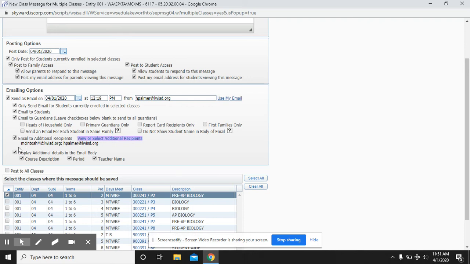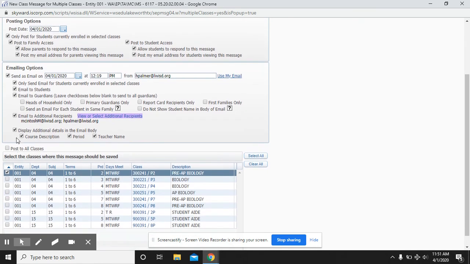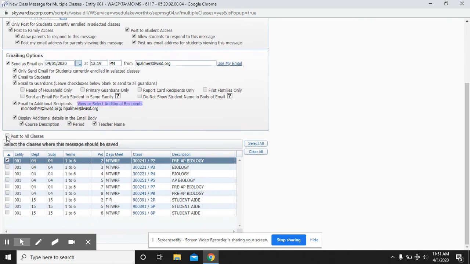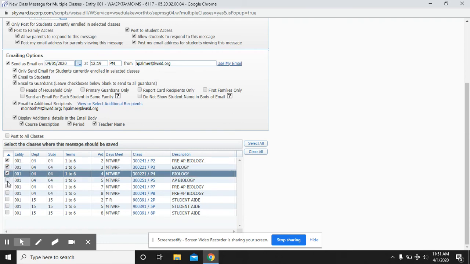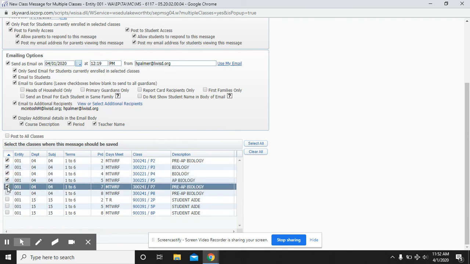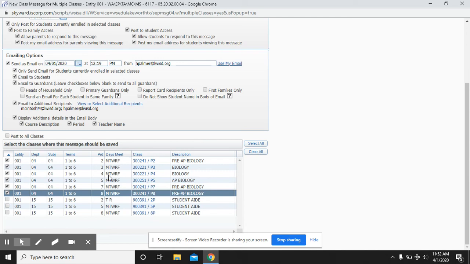So then the next thing is by this automatically clicking, it's going to create an email that says course description. It's going to say the period that you're sending it from, so my third period or whatever, and then the teacher name. So that way there's no confusion as to who the email is coming from. This next button you can post to all classes. As you can see, I have some student aides. They don't need the information that I'm going to be sending, so I will manually click the classes I want this email to be sent. And then from there, okay, that's pretty much to send an email.